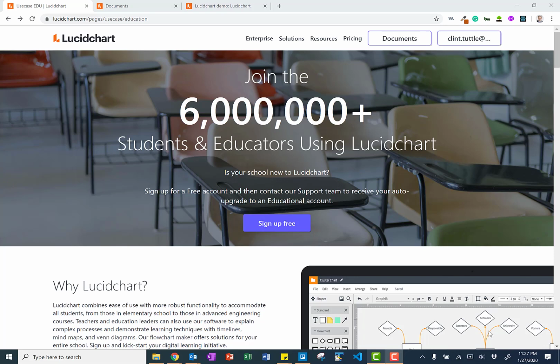Hey everybody, I'm going to walk you through a quick demo of Lucidchart. It is a super awesome and super easy tool to use. You will use the link that we provided, and it should take you to a sign up page for a student educator license.